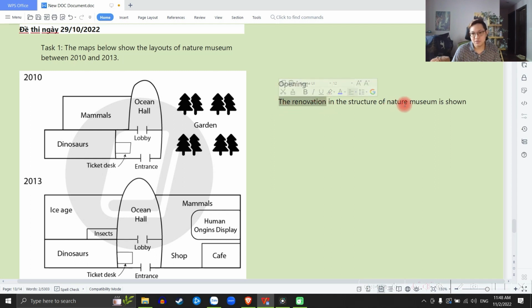So renovation and structure of Nature Museum, the renovation is the main word here and it is singular. So you have to use is. And then shown, I can just use the same word if I want to. I can change it if I want to.